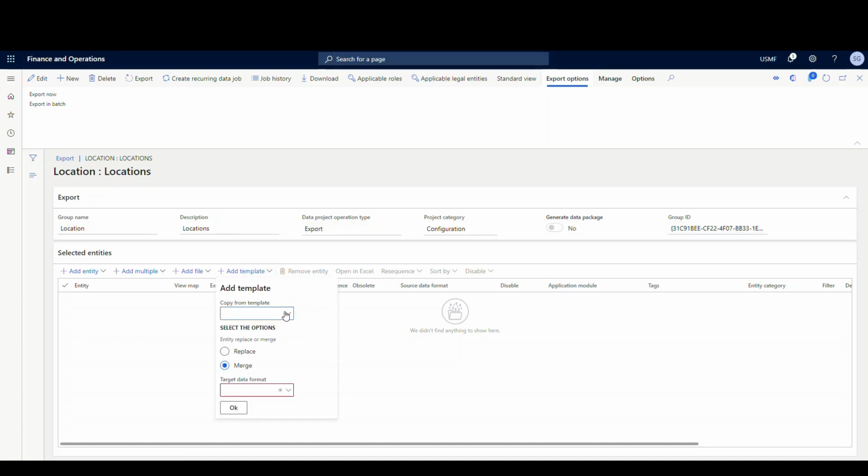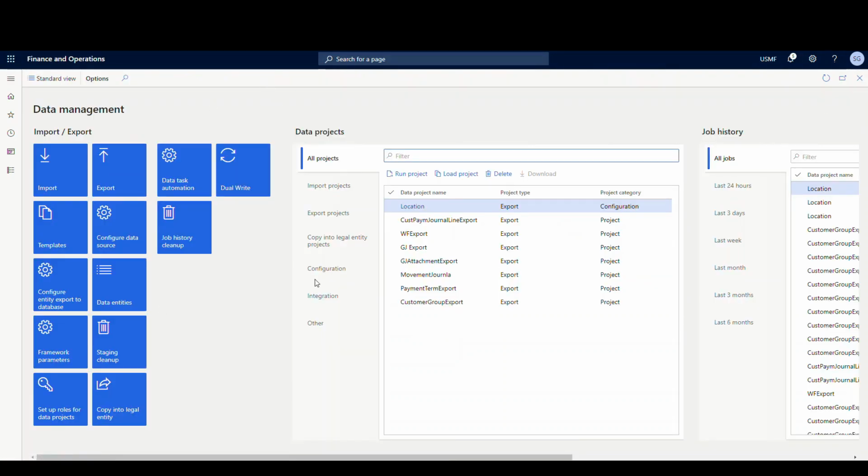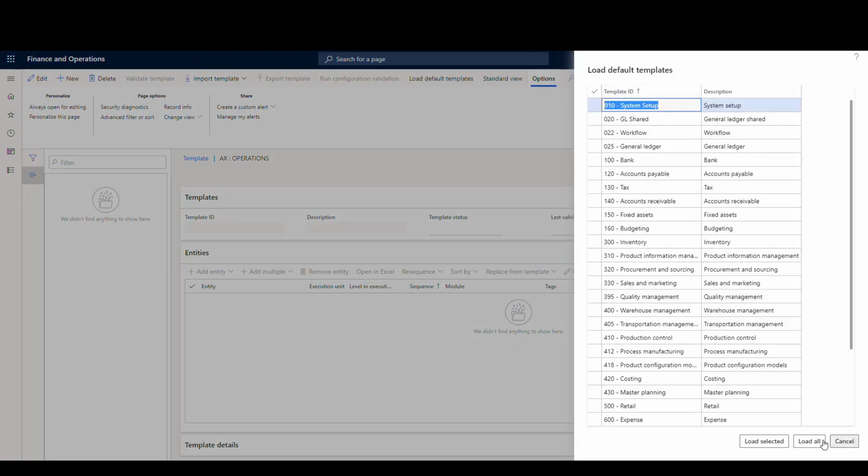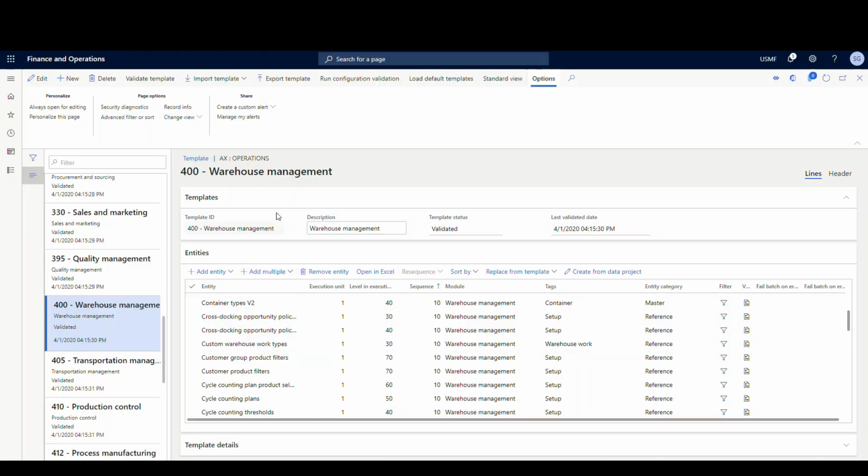So if I click on Add a Template and hit the drop down, nothing's there. You may run into this if this is the first time you're doing the export. Let's go fix that. We're going to close out of this screen and go back to our Data Manager Workspace. Then let's go to the Templates tile here, and there's a Load Default Templates. So let's click Load Default Templates, and I'm going to do Load All. After that runs, it's going to load all of our different templates.